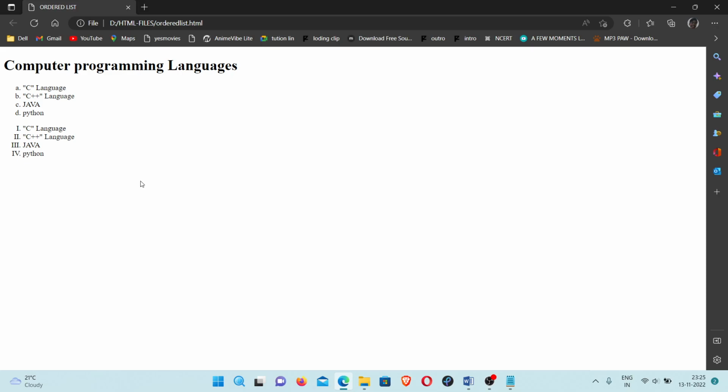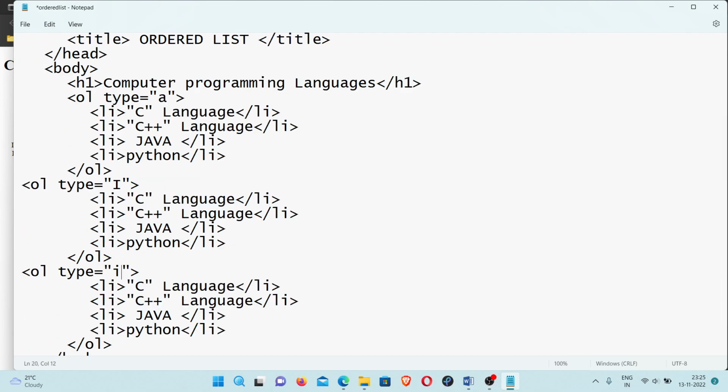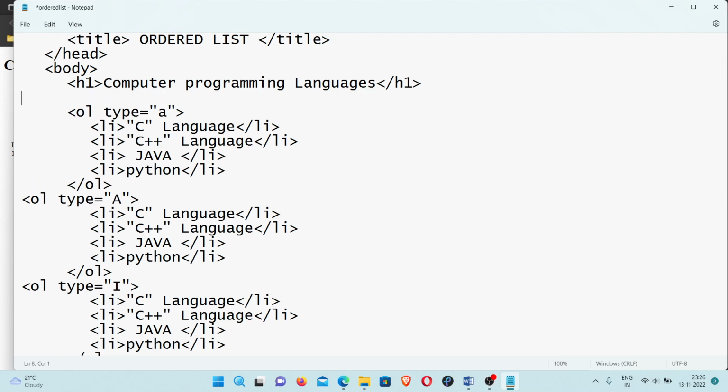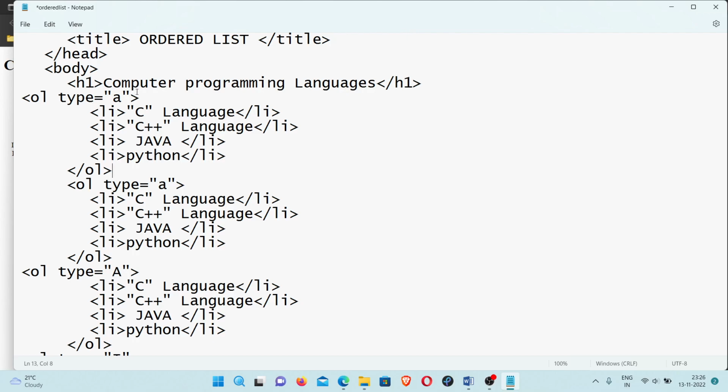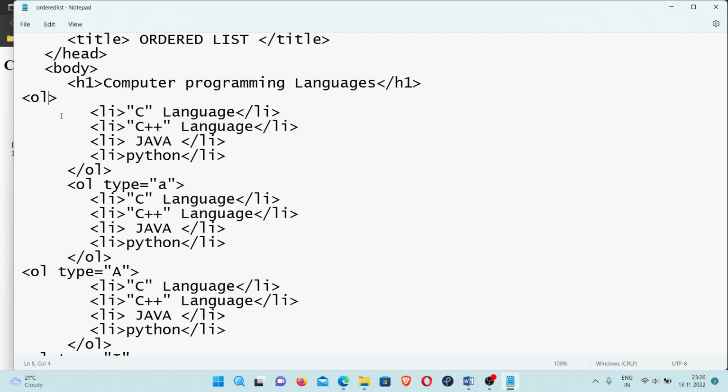uppercase Roman numerals. If you want lowercase, again type is equal to small i. Here I can give type is equal to capital A. Then one more thing. Now I don't want the type, so I remove the first one. Now save this. The first one is without the type attribute. By default it will start from 1.